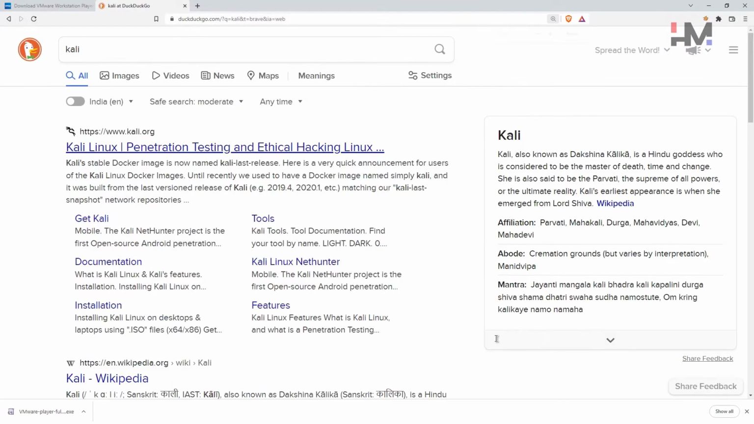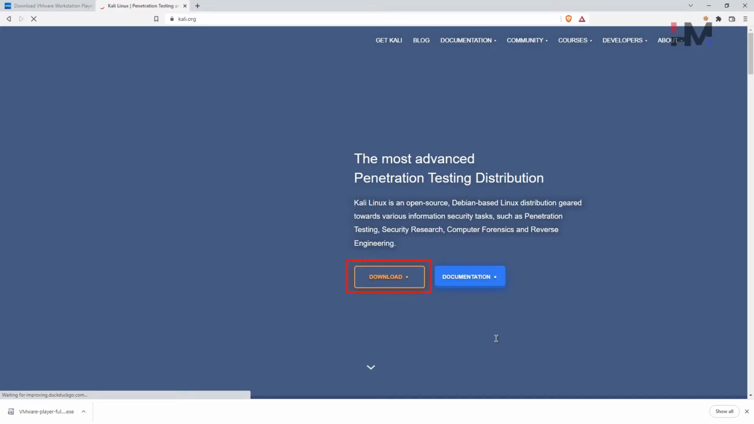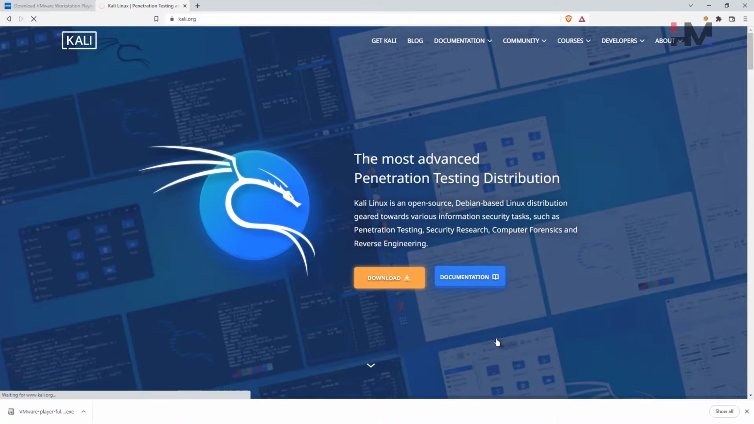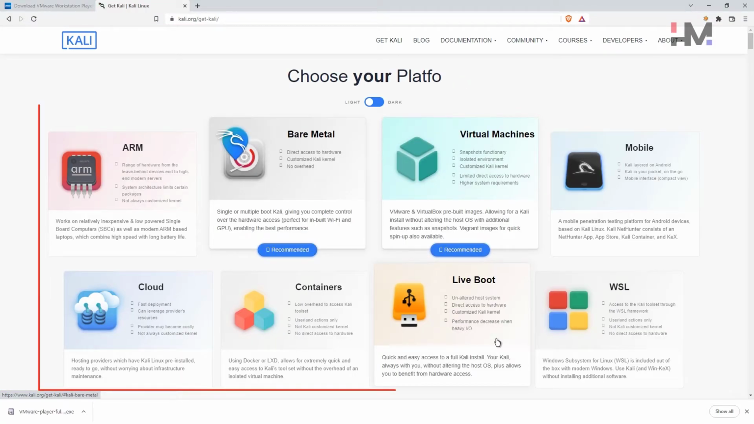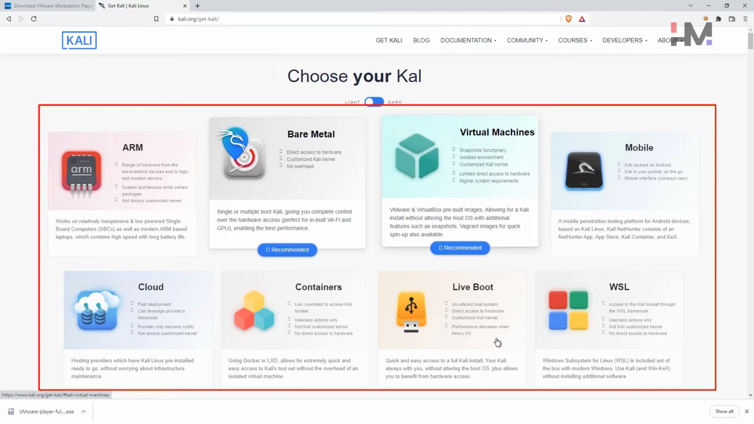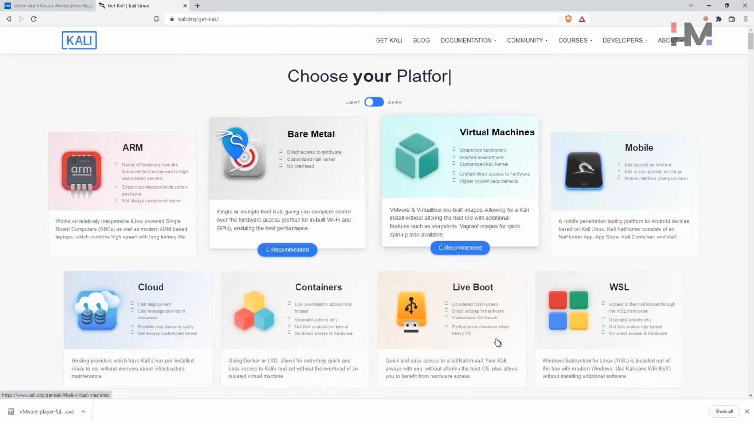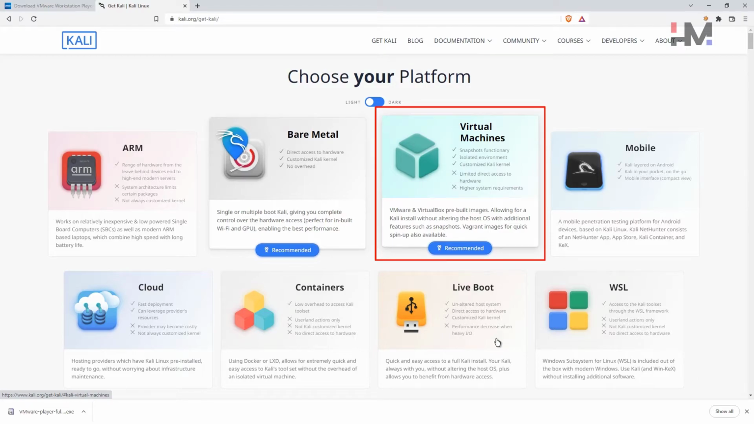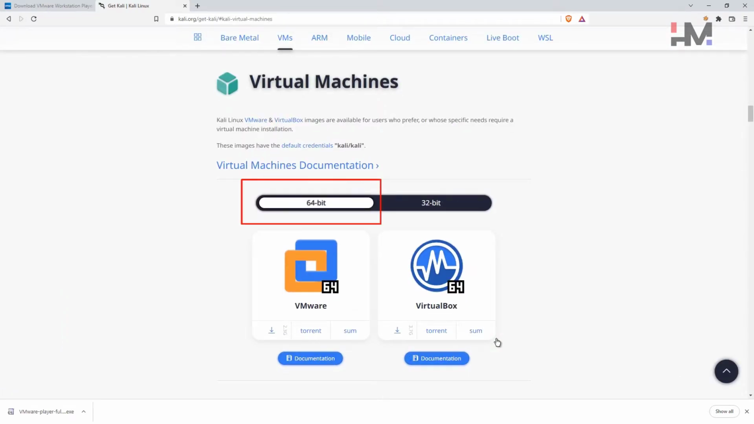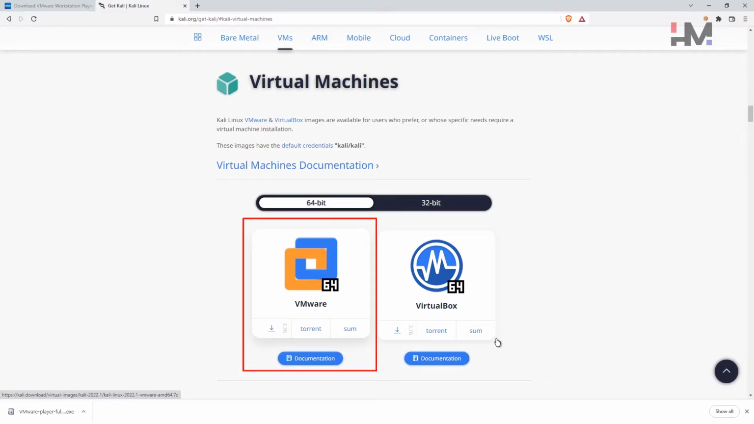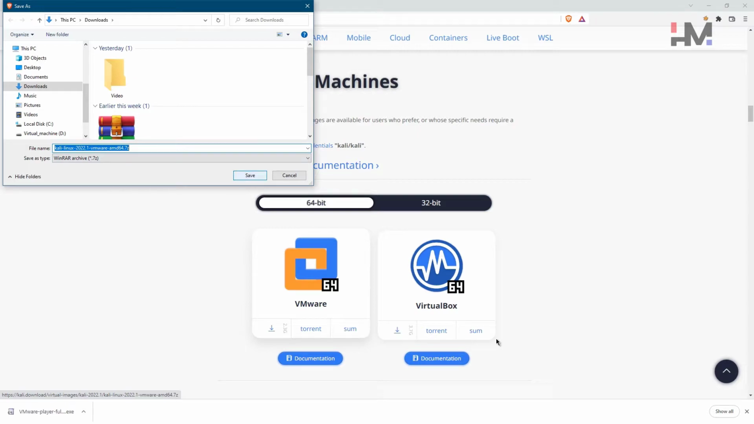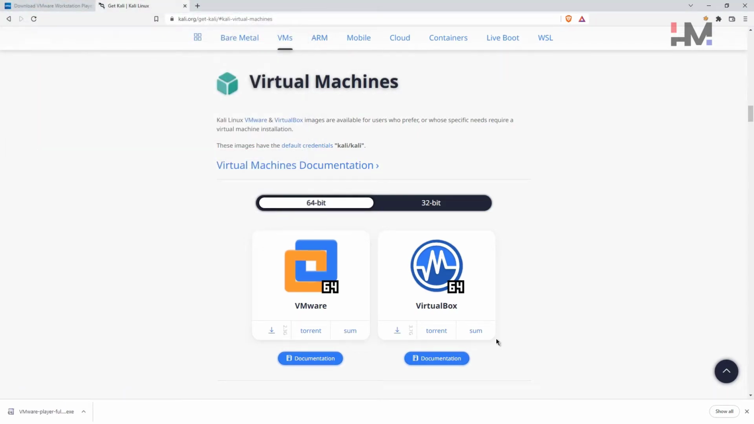Kali Linux. Kali.org is the official site where we can download the Kali machine, and let me hit the download button. Kali machine is available for download in different platforms, as you can see here: ARM, bare metal and virtual machine, and for us it is virtual machine. Now we need to click on that, and here we can see our system configuration is 64-bit, so we are going for 64-bit, and then VMware, we're clicking on the download button, so I can save this to my local machine. The download has started.